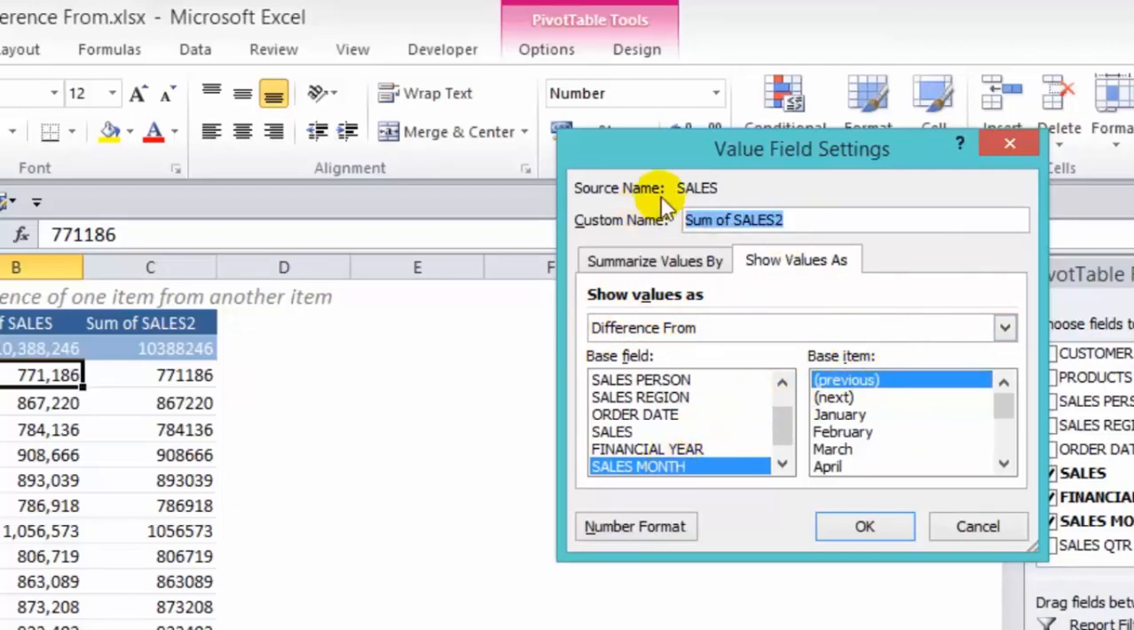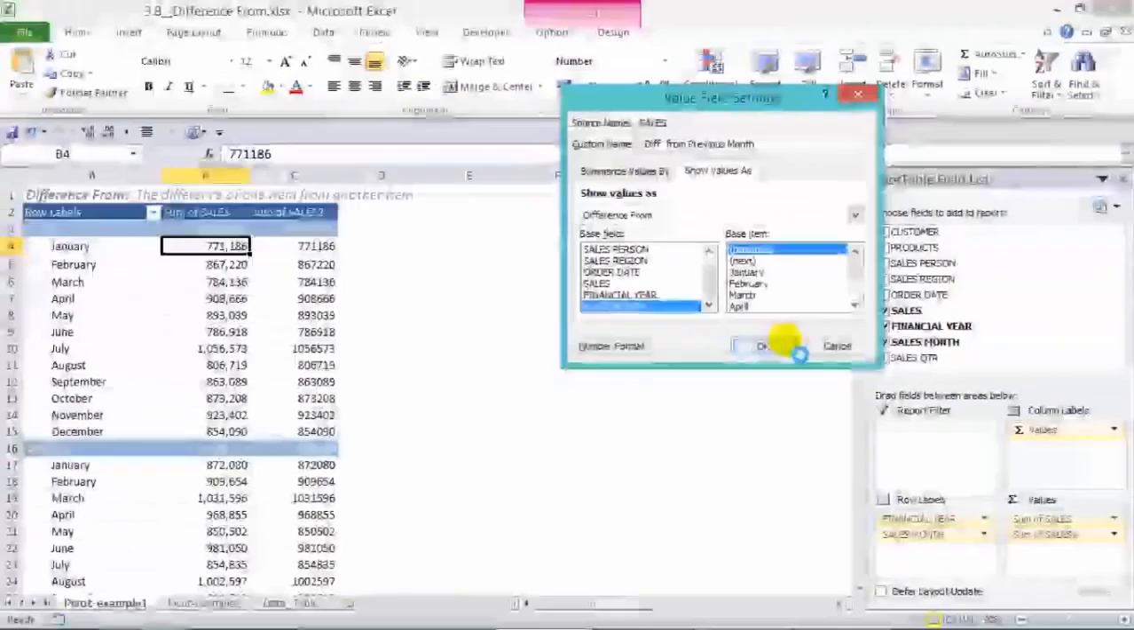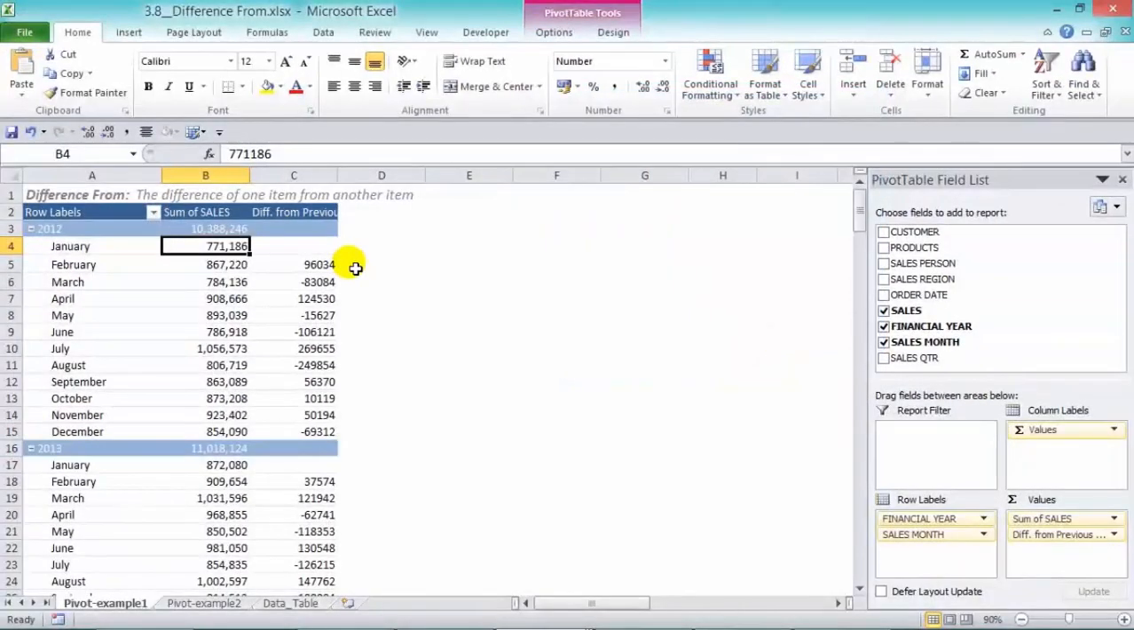Now let's change the name here to call it diff from previous month and press OK. In our pivot table, we have the difference from the previous month. So the 96,000 is the difference between January and February. And then you see from February to March, we have a drop of 83,000.